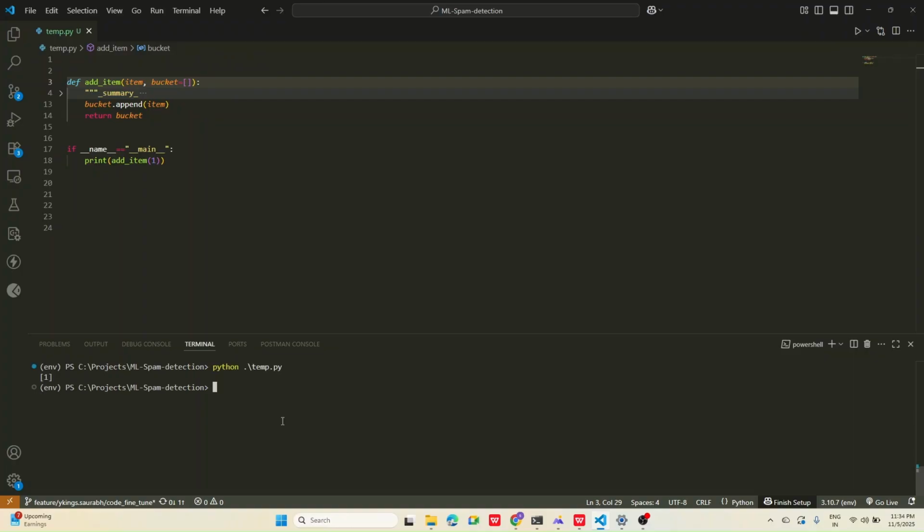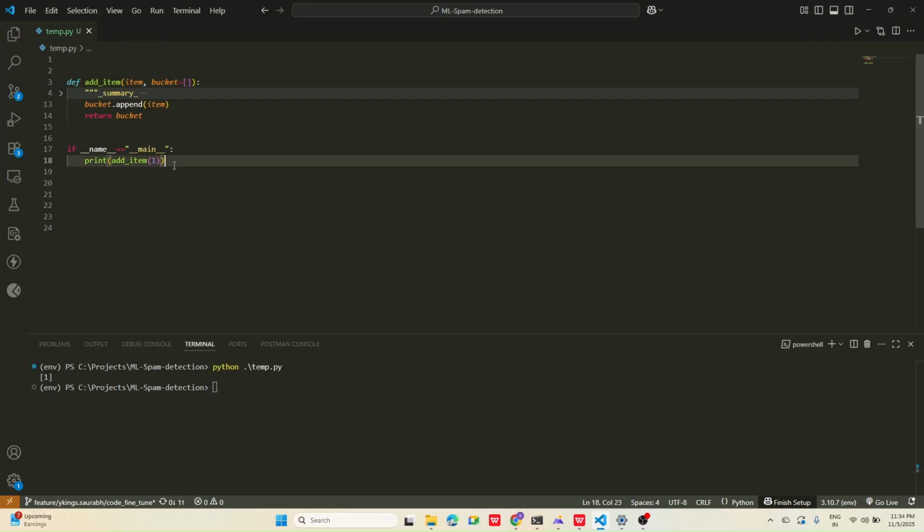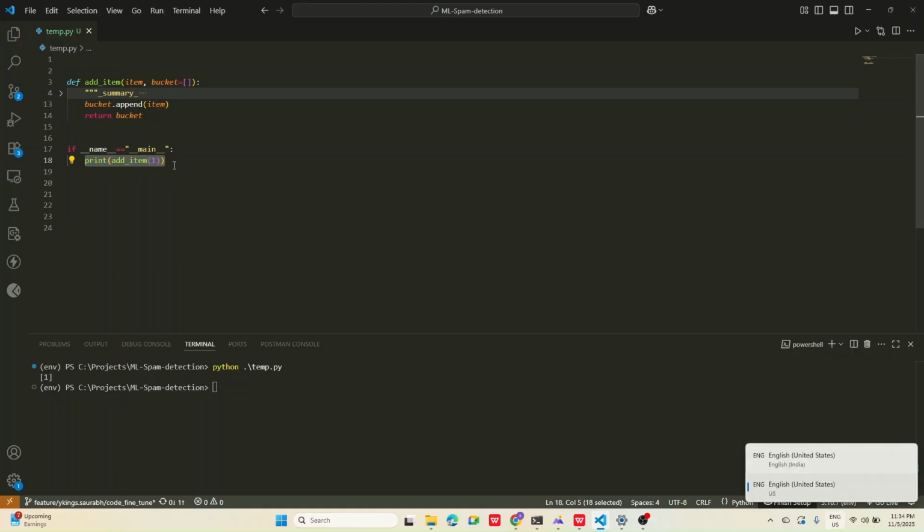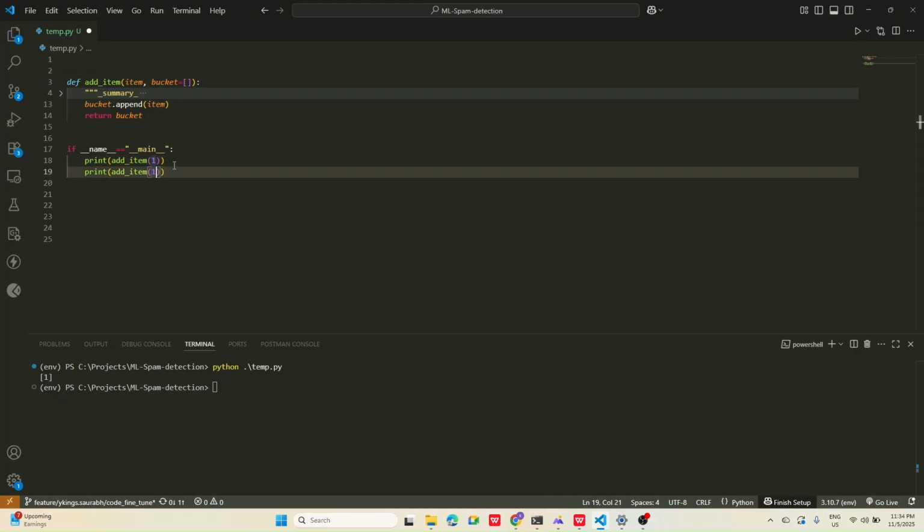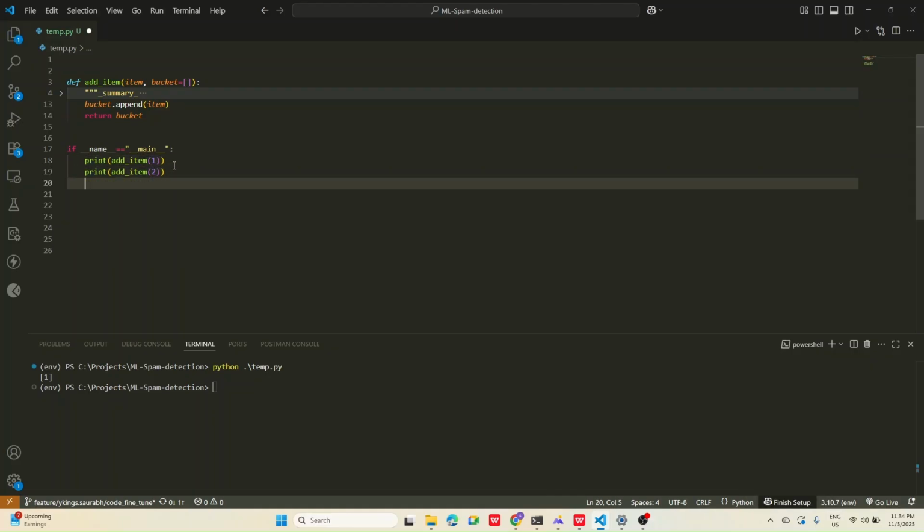So I do this one. It looks pretty simple, correct? Let me run it multiple times. Let me run it with two. Let me run it with three.